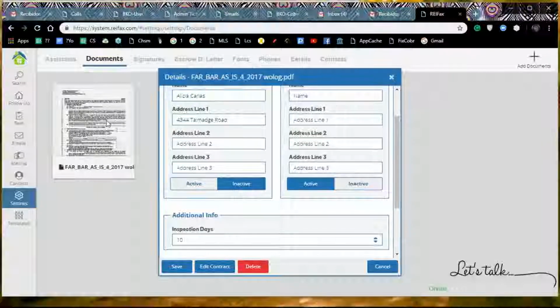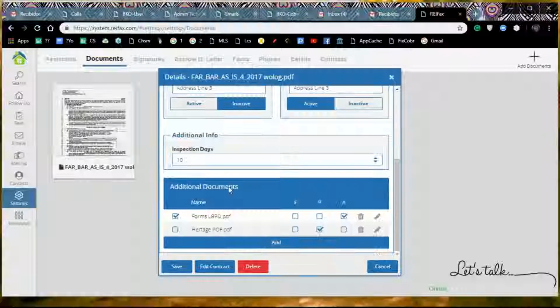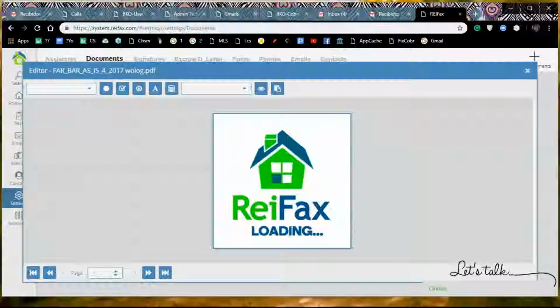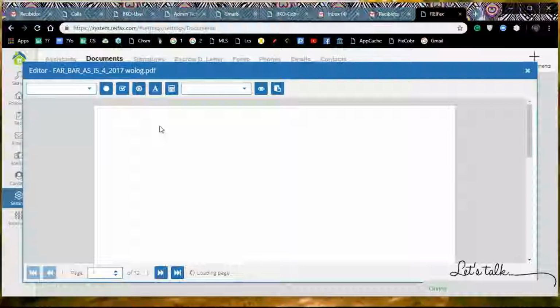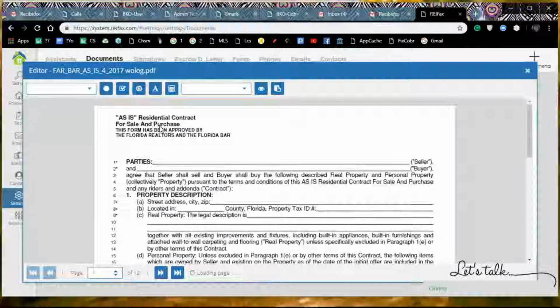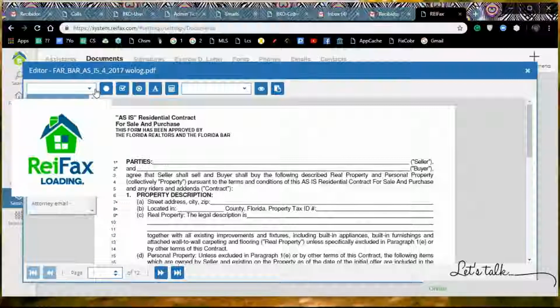Now I have to actually go into the body of the contract and edit it. So I click here and edit contract. That will open the actual contract, and I have to start filling in. How do I fill it in? I fill it in with variables provided by the system. They're on this side.